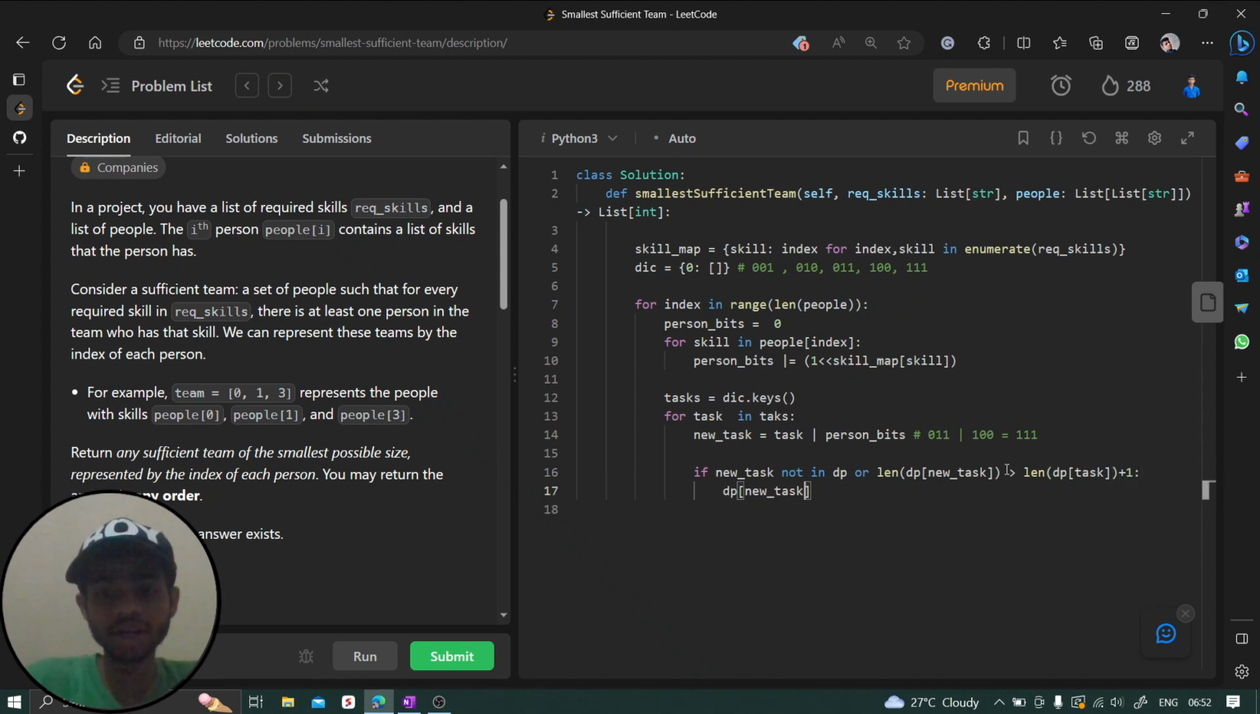We are going to say DP of new task is going to be nothing but DP of task plus this particular index. And I'll tell you, don't worry about this if you're still not getting it, just give me a second. So guys, simple thing, I'm just saying here that if new task is not in our DP, right? If this triple one we don't already have, then you need to insert this particular task in our dictionary, right?